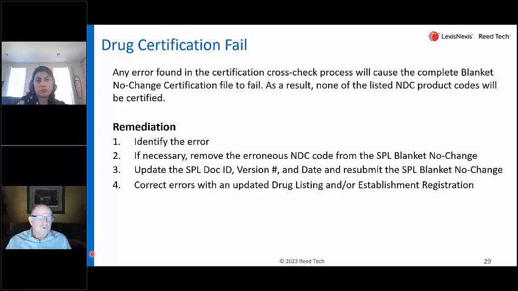Now, if it's a real simple, straightforward error and it's pretty obvious, like, oh yeah, it's just a typo here, a typo there, and I can make this quick very easily, then you could leave that NDC code in the blanket no change. Fix the errors and then resubmit it. Now that has to have a new version number, a new date, and so on, and then resubmit it.